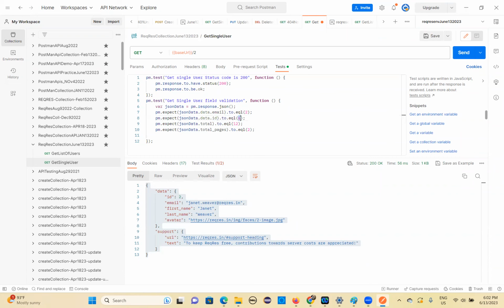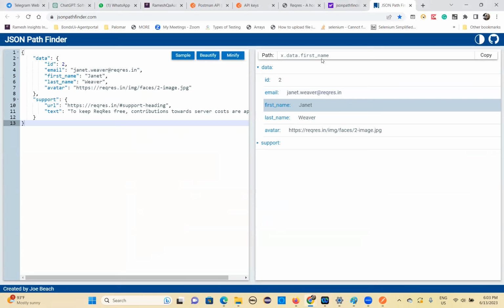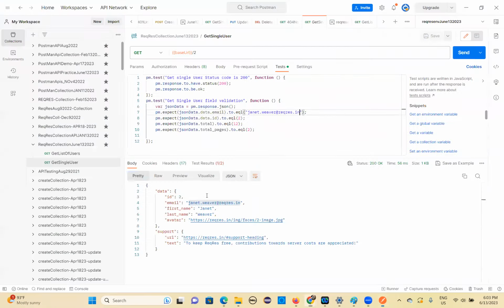ID, it will be 2. So email, I'm going to give this email. So either in double quotes or single quotes you can give. Same way you do others, first name. So you will get everything here. See, if you select this one, automatically you will get here. Just take this and give it. So easy to get that values.